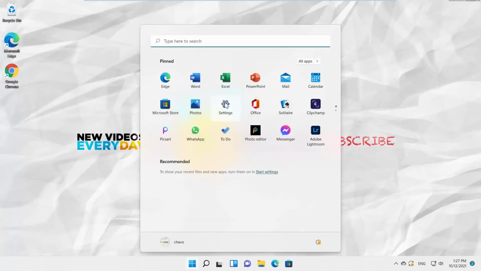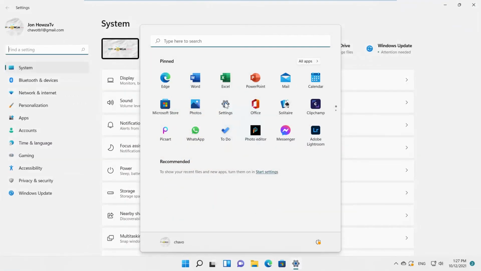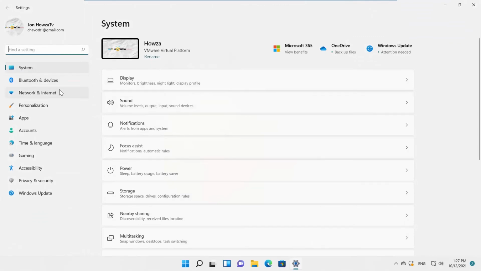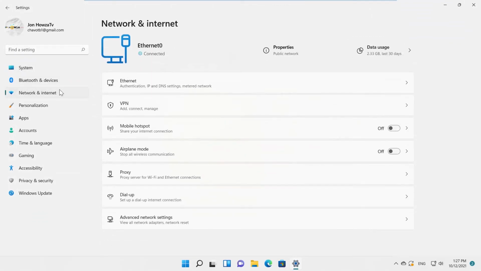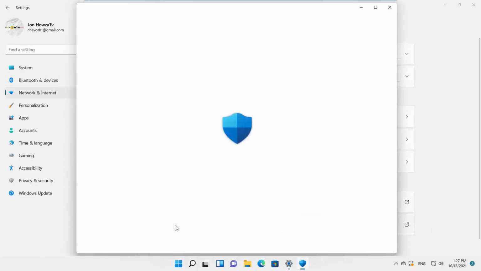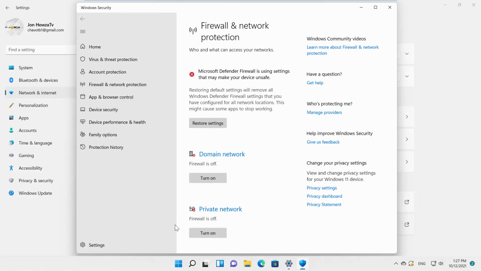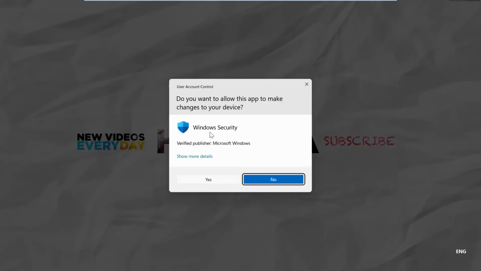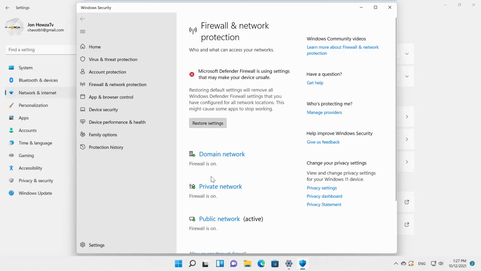Choose Settings from the list. Select Network and Internet from the left side list. Click on Advanced Network Settings. Look for Windows Firewall. Click on it. A new window will open. Click on Restore Settings. Click on Yes in the pop-up window. The firewall will be enabled. We will show you another way.